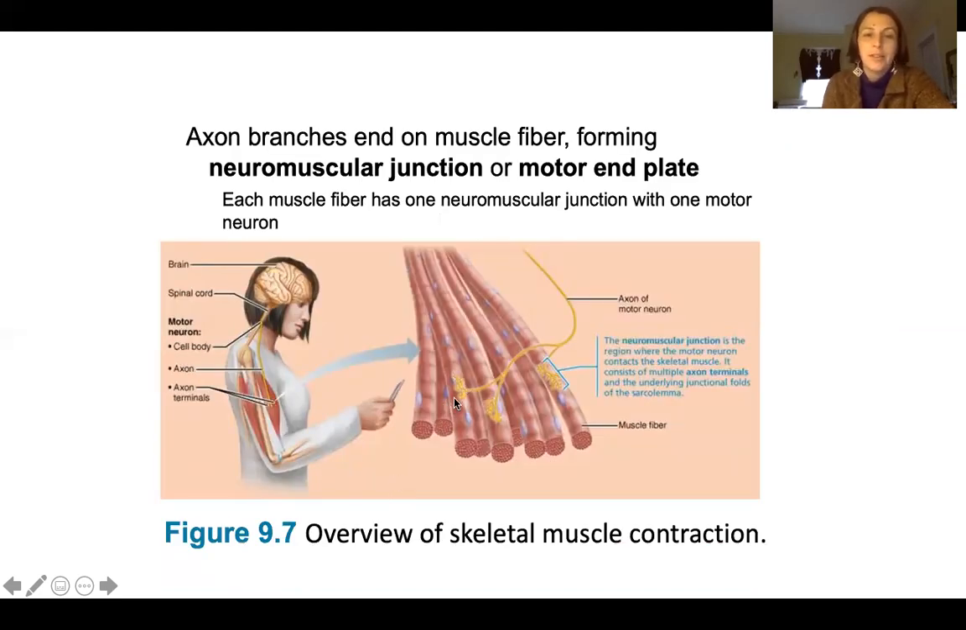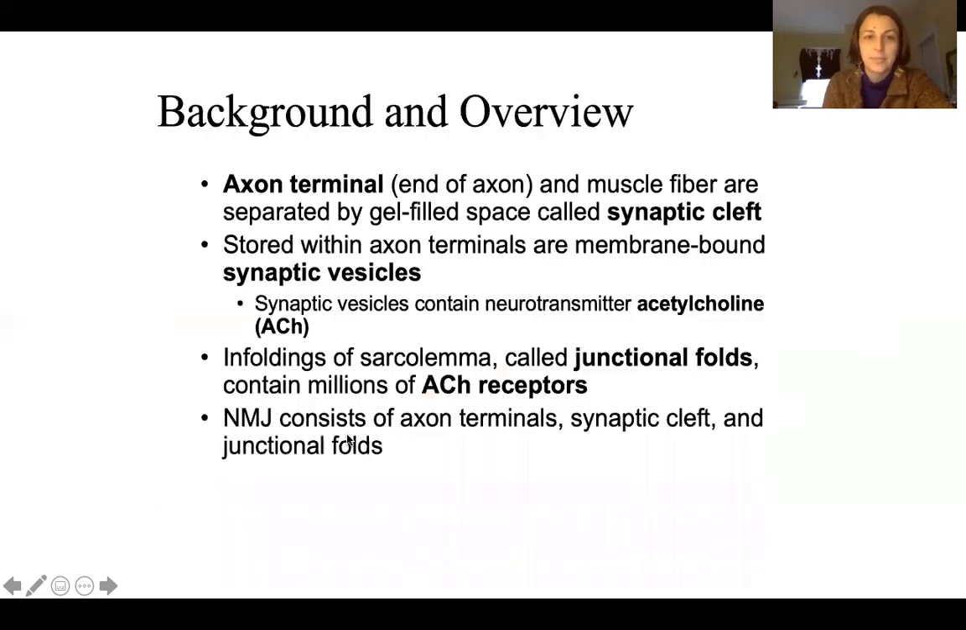And I just said the neuromuscular junction. This is also called the motor end plate. Those are the same thing. You'll see NMJ for the abbreviation for neuromuscular junction, but we're talking about the interface between the neuron and the muscle. There it is, the neuron and the muscle, interfacing at the junction. Okay, so this is great. I like this because it's a straight definition: the axon terminal, or the end of the axon, is separated by a gel-filled space called the synaptic cleft. I just like that definition, gel-filled space, but that is what the synaptic cleft is.